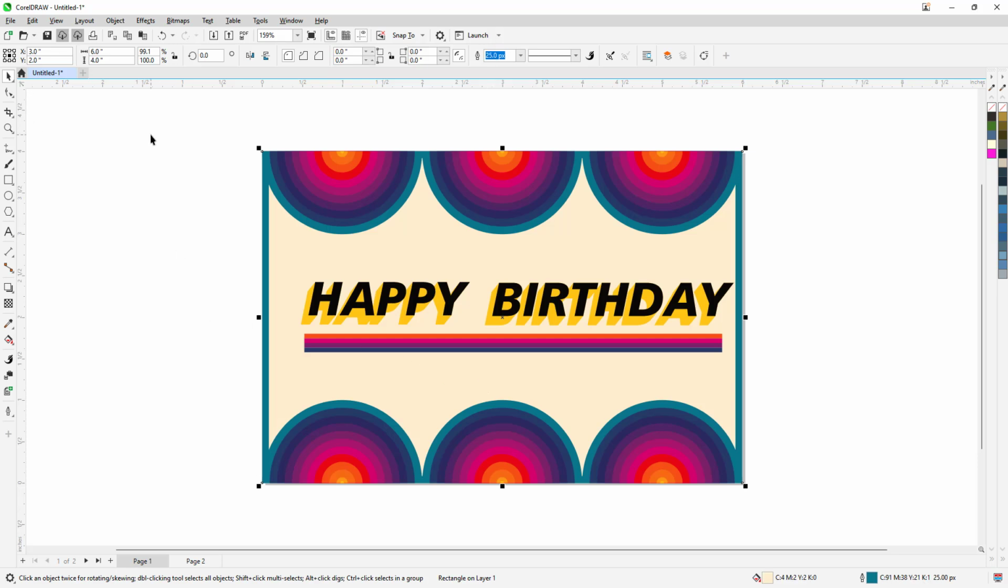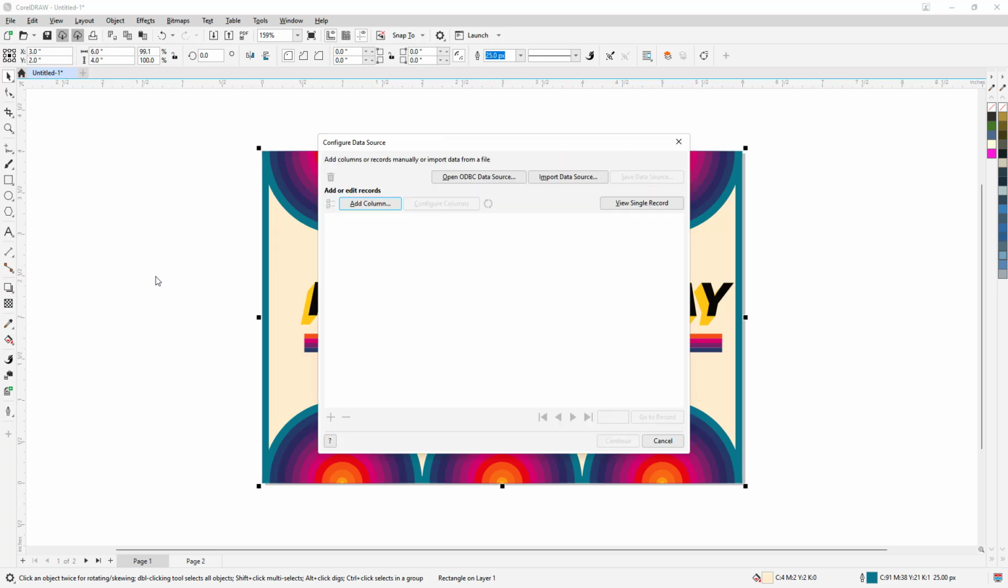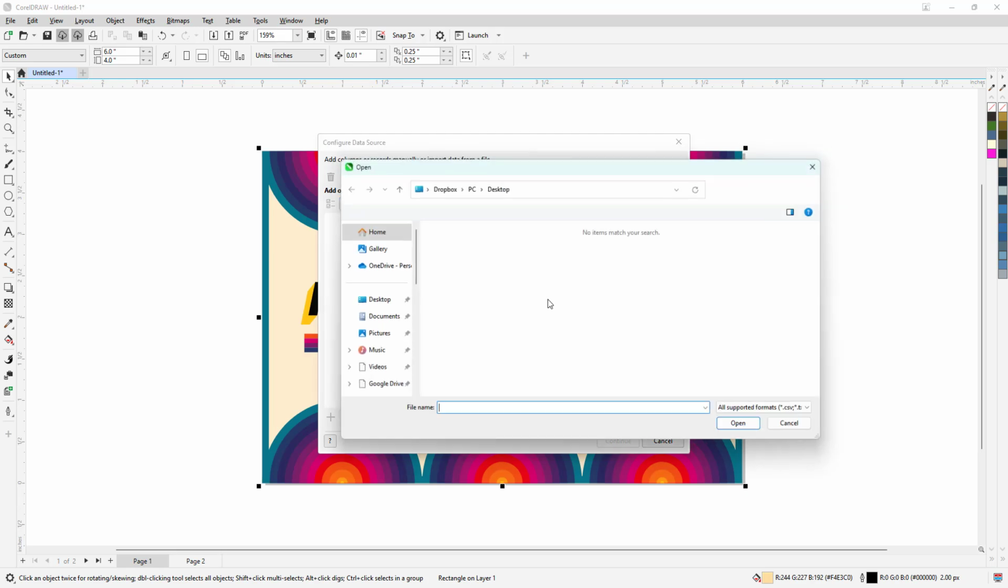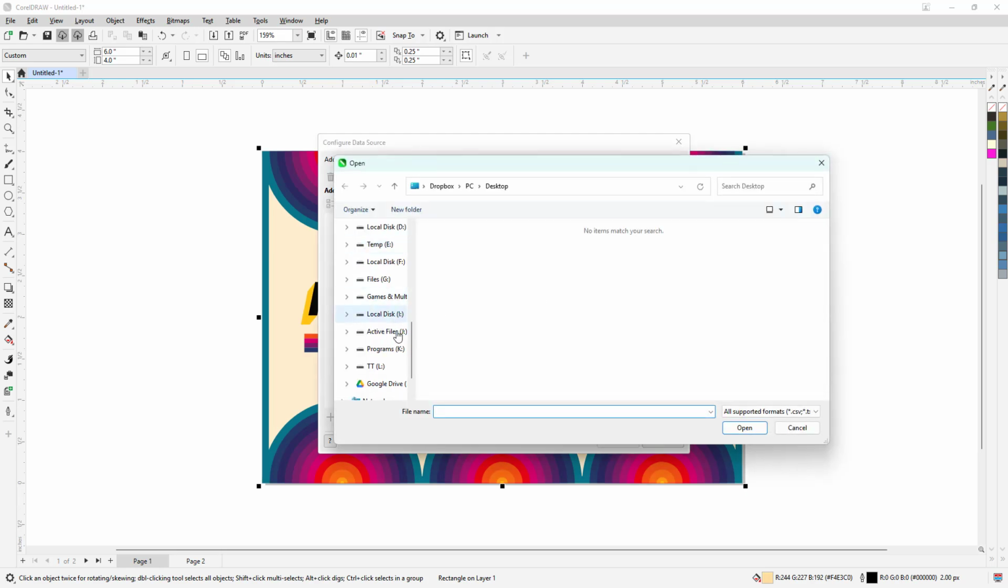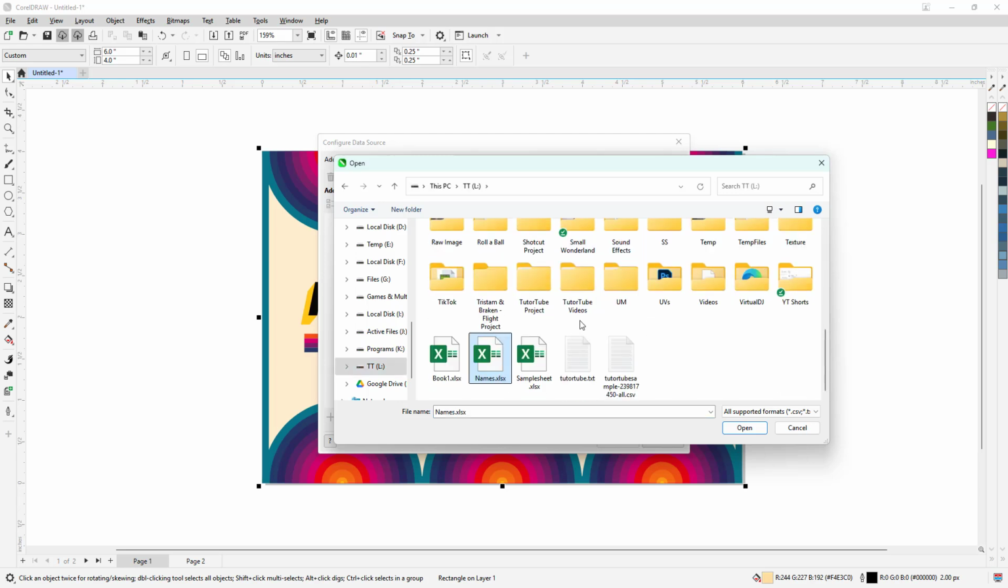If you want to do that, you can utilize something called PrintMerge. To do that, I'm going to go to File, then PrintMerge, and click on Create and Load PrintMerge. And over here, let's say, for example, I import a data source, just like this. Once I do that, I'm going to go into the folder and type in names.